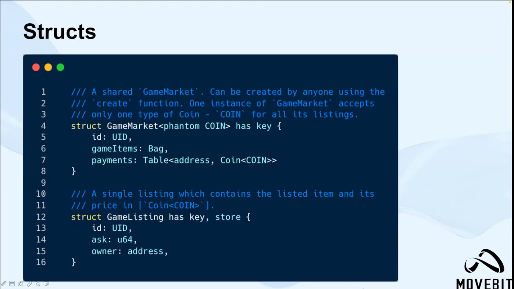Here are two structures, the GameMarket and also the GameListing. The GameMarket is a shared object that can be created by anyone using the create function. It's an instance of the game market and accepts only one type of coin for all the listings. As we can see here, it has three parameters.